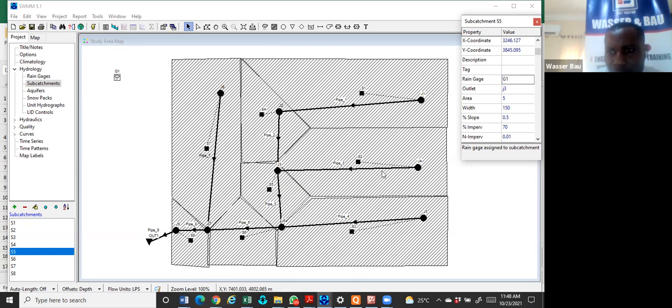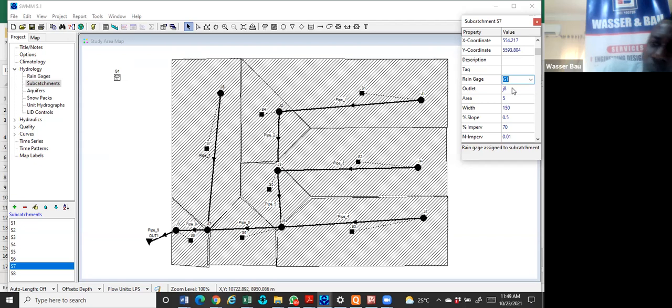So I'll click on this one, it has been done. I'll click on this one, it has been done. I'll click on this one. All of them, just make sure all of them capture the rain gauge. In other words, you are telling the catchment that, look, the rain that's going to fall on you will carry the properties of this G1. So later, me and you now, we're going to design this G1. So can you do that?